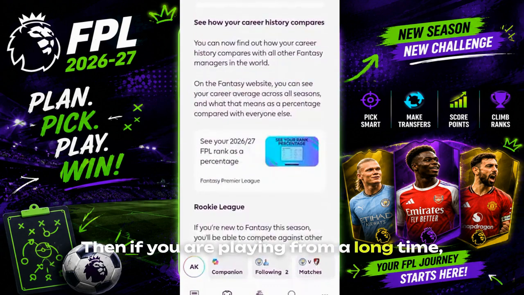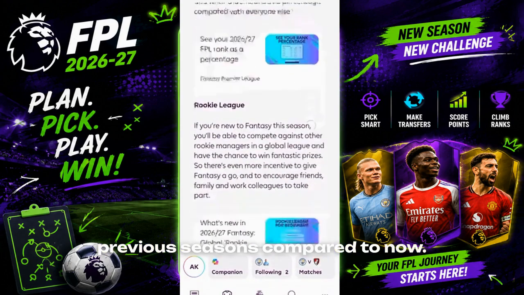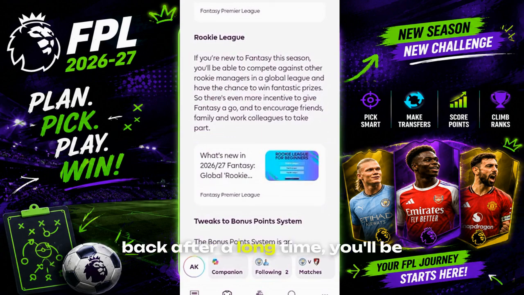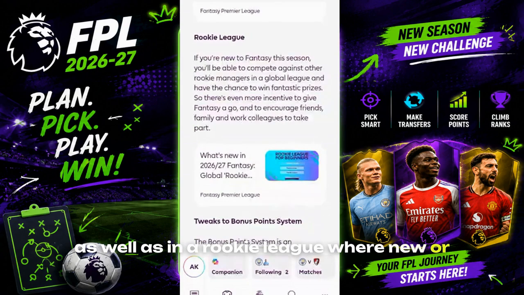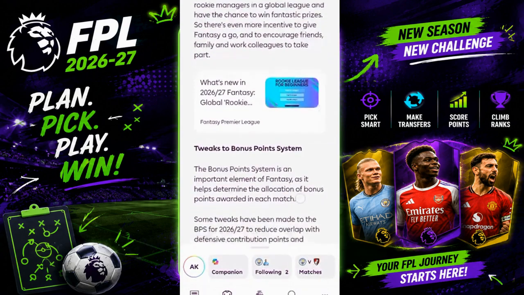Then if you are playing for a long time, you'll be able to see your career history compared, like how you performed in the previous seasons compared to now. Then if you're a new user or coming back after a long time, you'll be automatically placed in a global league as well as in a rookie league where new or less experienced managers will be present just like you.